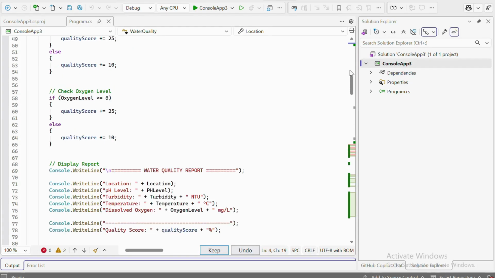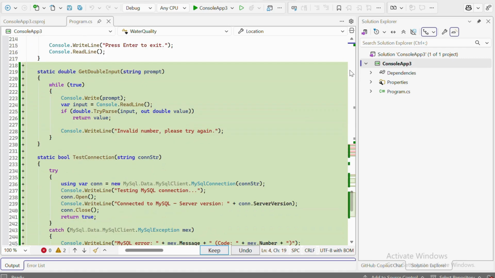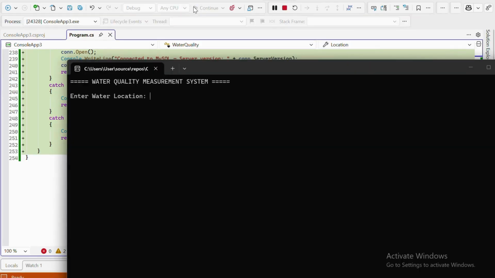Welcome to the C# Water Quality Measurement System project. In this application, we create a real-world solution that collects important water parameters such as location, pH level, turbidity, temperature, and dissolved oxygen. The program processes the entered information, evaluates the water condition, calculates a quality score, and displays a complete analysis report with the final water status.